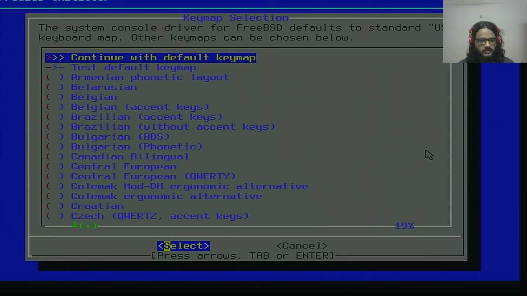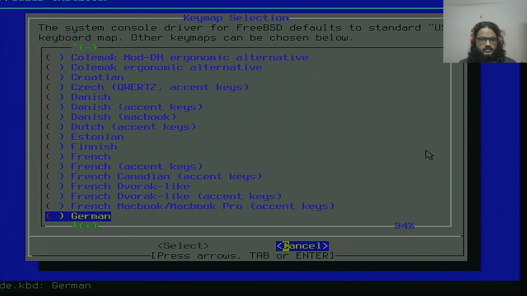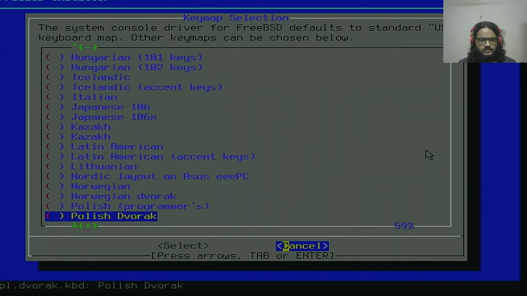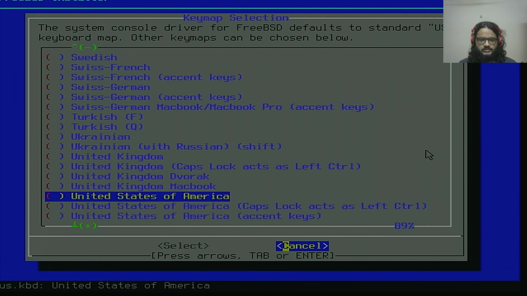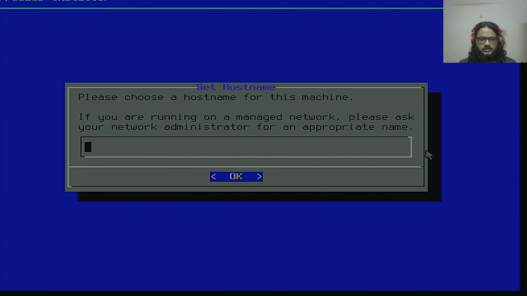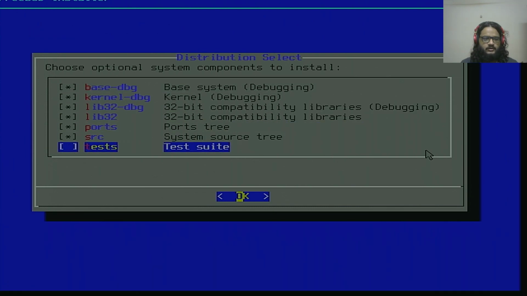We'll go with the US key map if there is one, because sometimes it doesn't select the key map properly and we end up in an issue. So looking for United States, we'll name it something, P4BSD over that, and install everything.